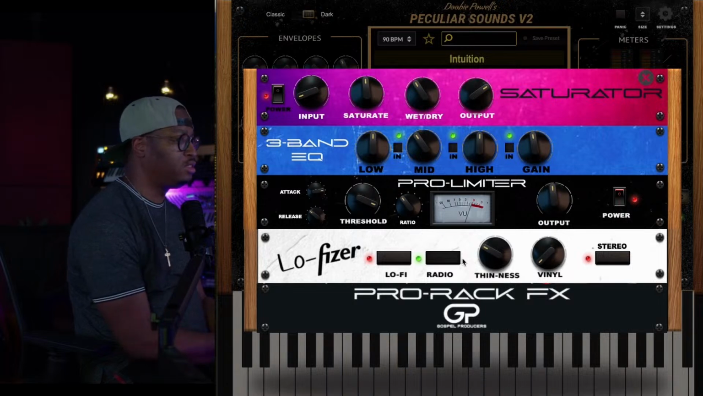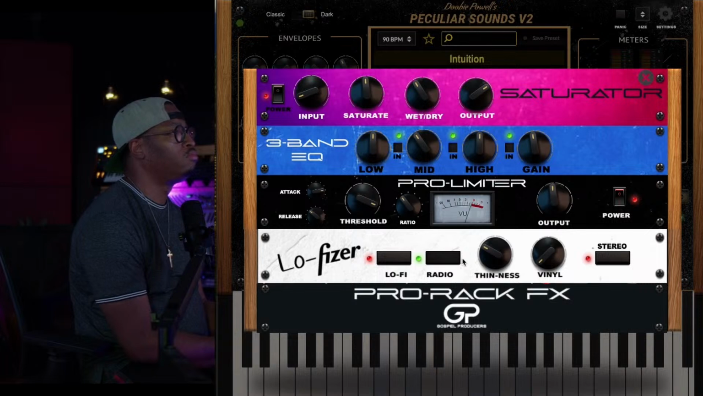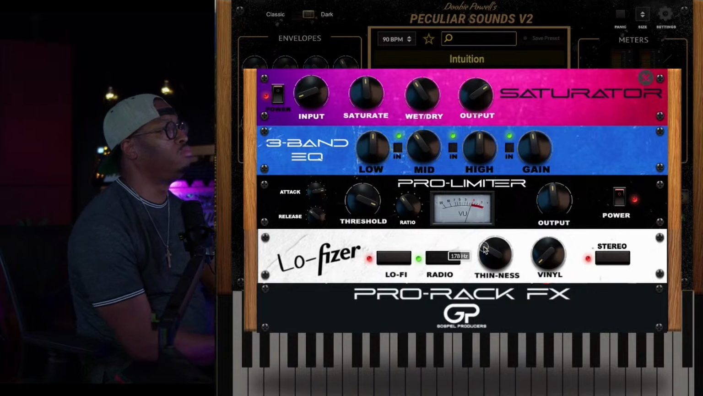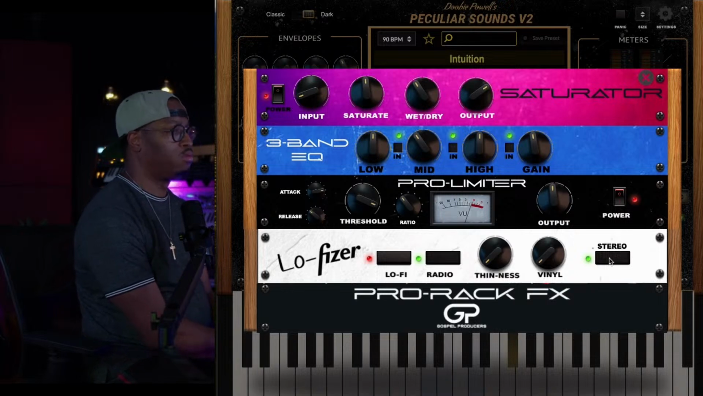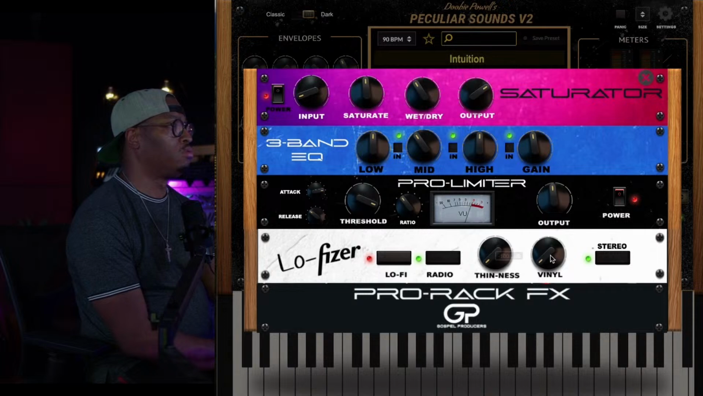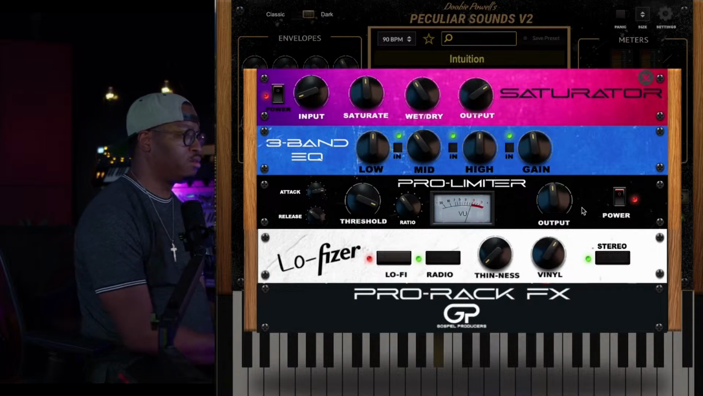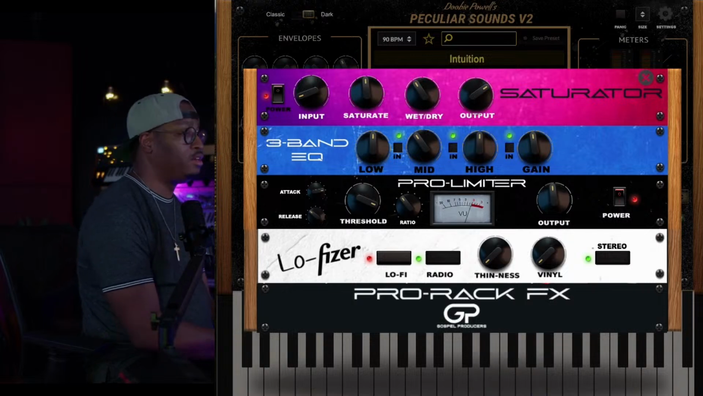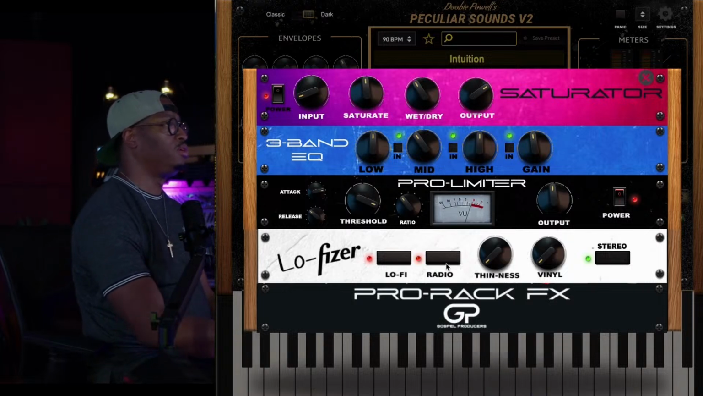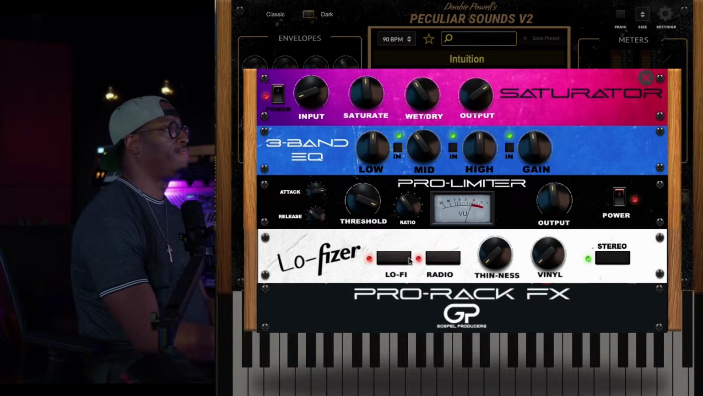I like darker sounds. Make it more stereo. Does it sound like we put some vinyl on it? Well, it's okay. I do like the radio effect, but let me see the difference between it and lo-fi. I like the radio effect better.